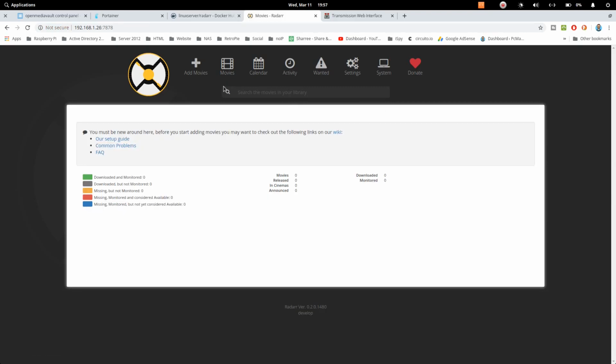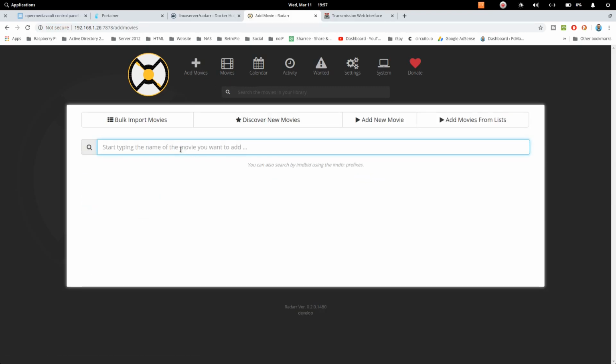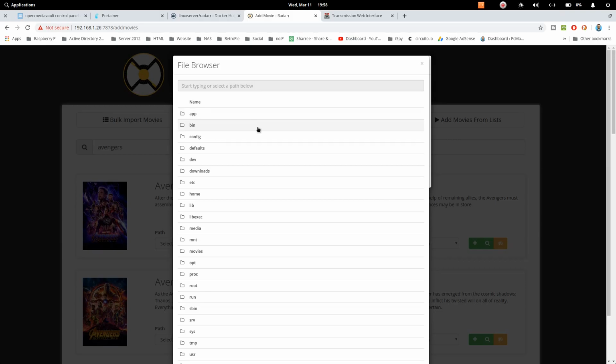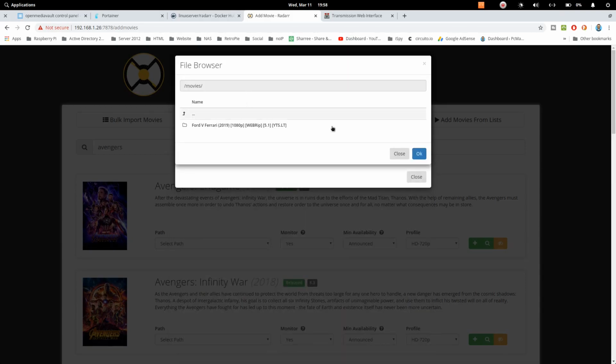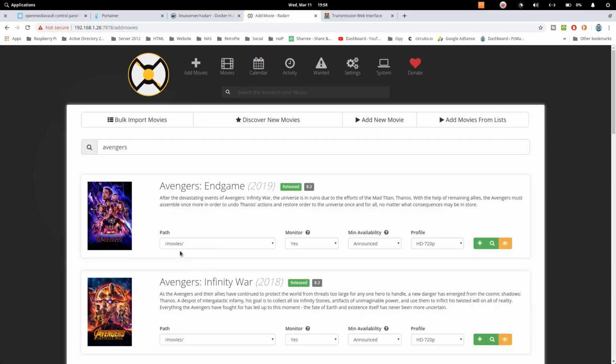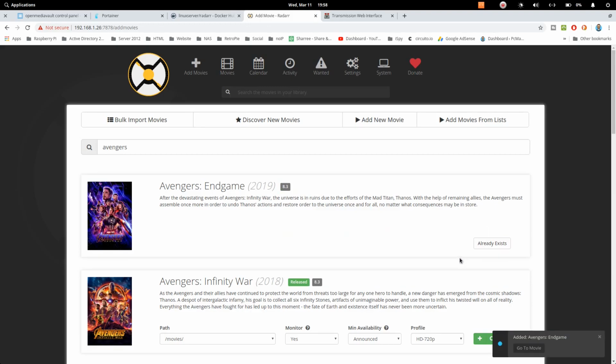Once the settings are done, let's go ahead and click on add movies and then try to look for some movies. So let's look for Avengers. And it's right here. So let's set the path. So let's select movies. And as you can see, we have one movie in that folder, Ford versus Ferrari. So click on OK and then click on this green check to select that path. And click on close. So it's added successfully to movies. Now let's just click on the plus sign to add the movie.